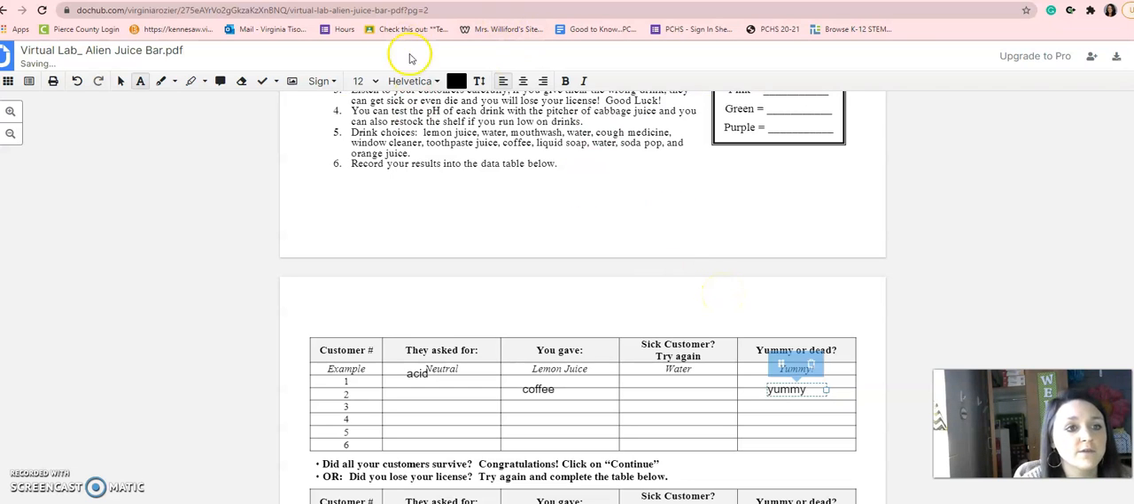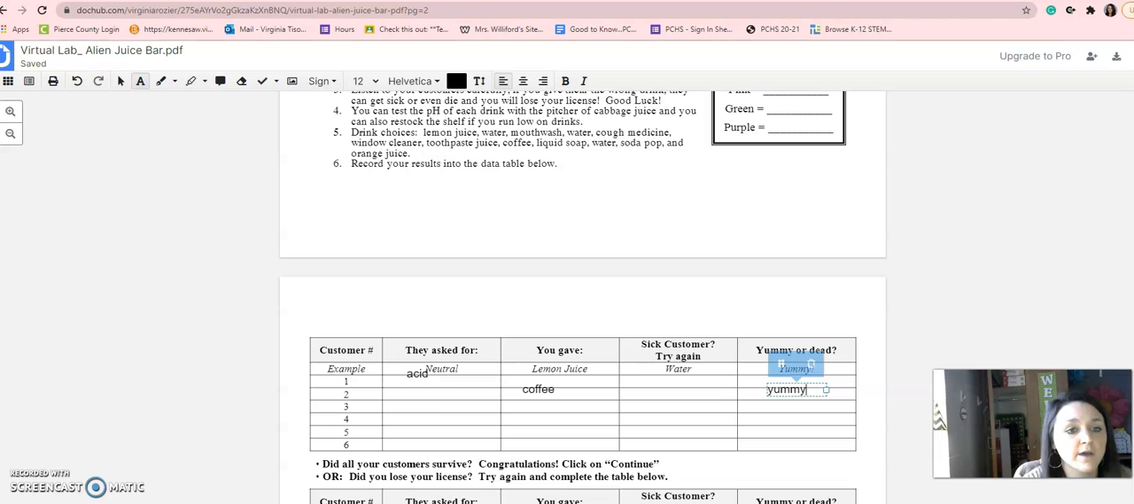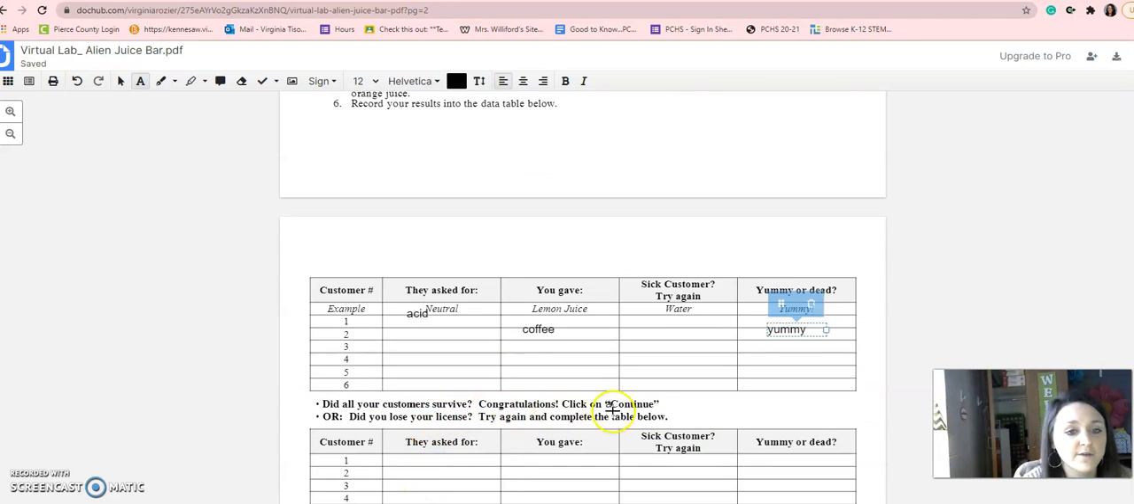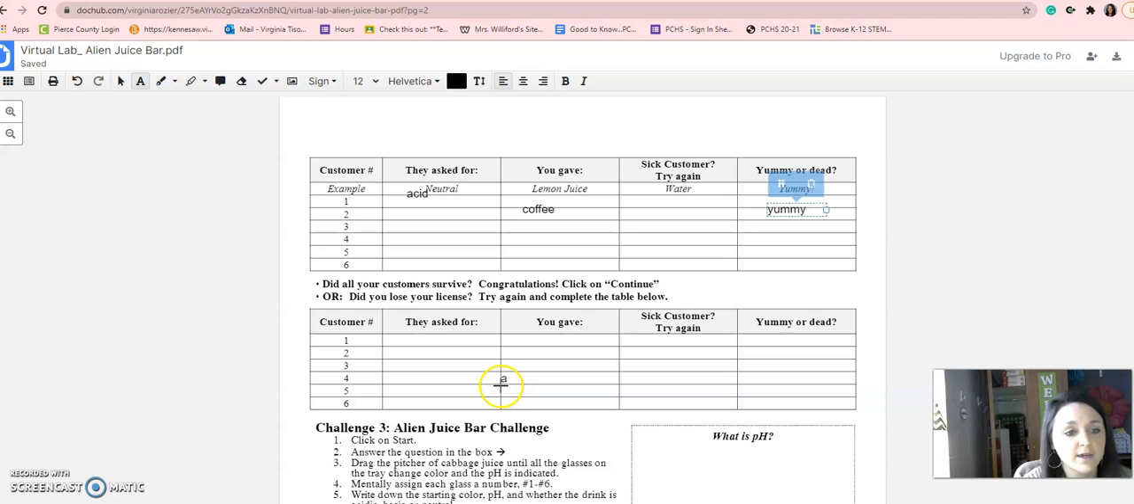And once you're done with that, you're going to hit next customer and go through it until you've done 6 customers. And it says, did all your customers survive? Congratulations. Click continue. If they died, you're going to try it again and do it in this table right here. So if you get confused on what you're doing here, go back and pause this video and look again.